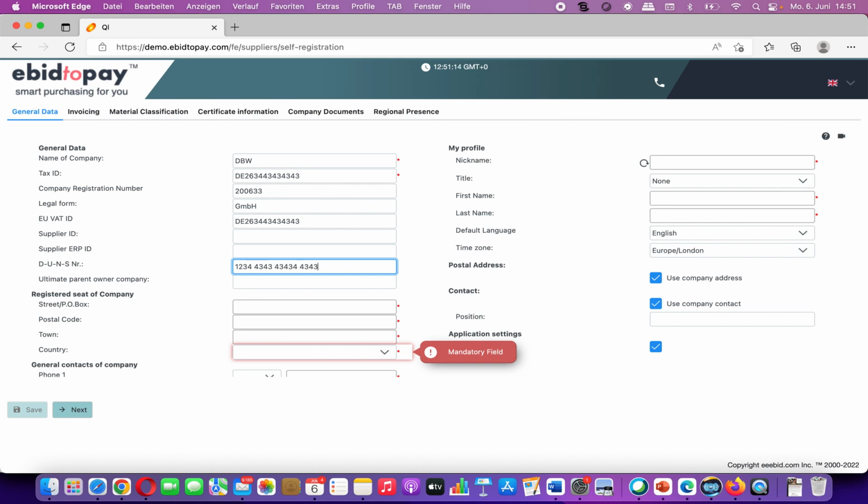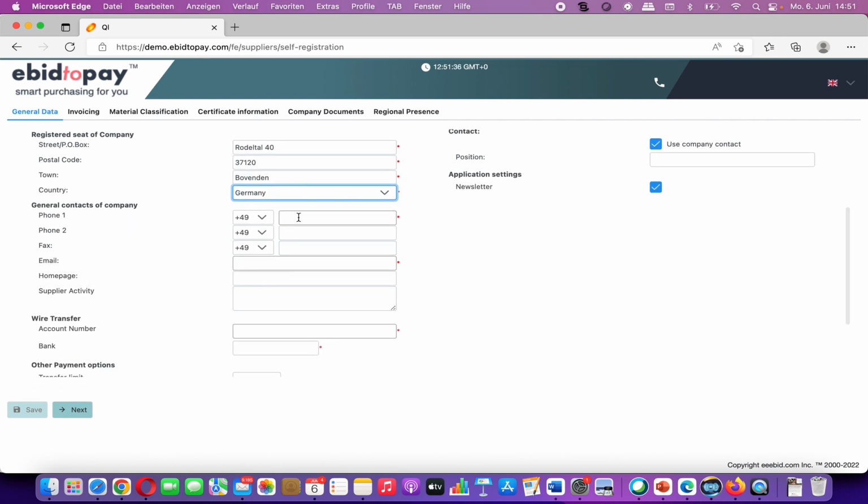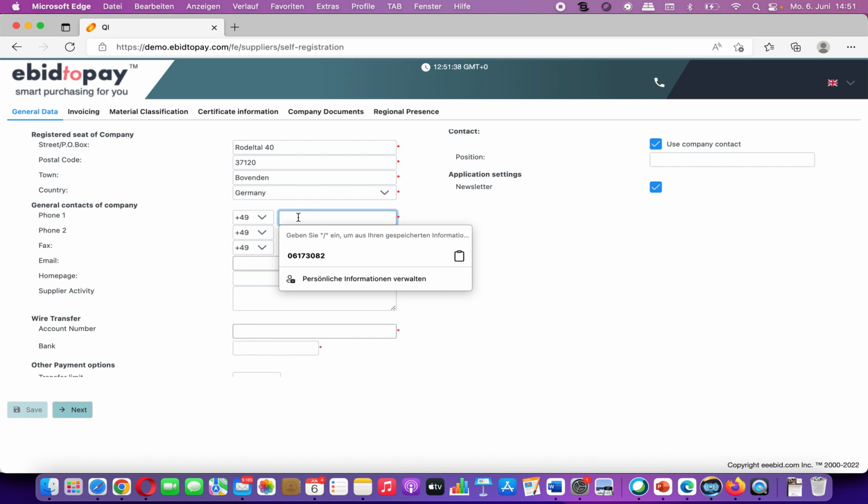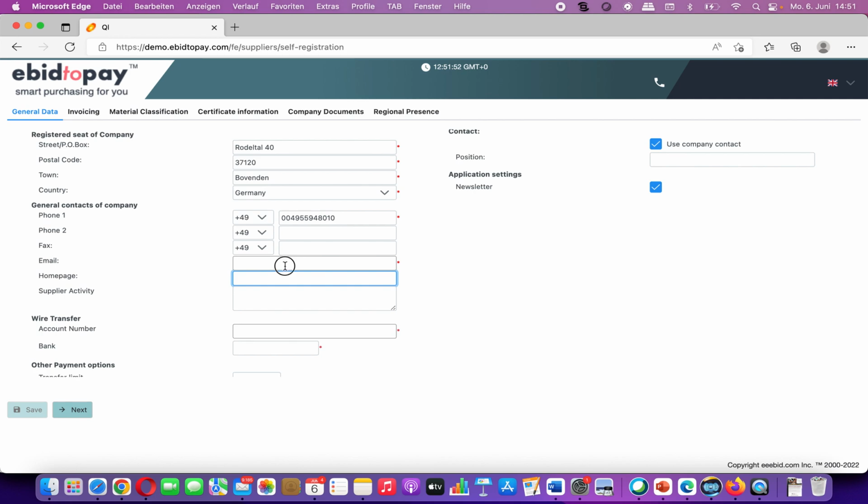Just put something arbitrary here. And clearly you have to put the postal address. It's in a town called Bovenden in Germany. There's at least one mandatory telephone number to put, which in the present case is the following. You have to put an email address.